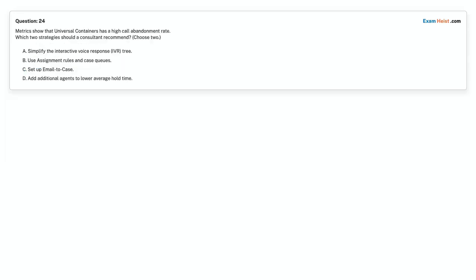Question 24. Metrics show that Universal Containers has a high call abandonment rate. Which 2 strategies should a consultant recommend? Choose 2. Option A. Simplify the interactive voice response, IVR. Option B. Use assignment rules and case queues. Option C. Set up email to case. Option D. Add additional agents to lower average hold time.